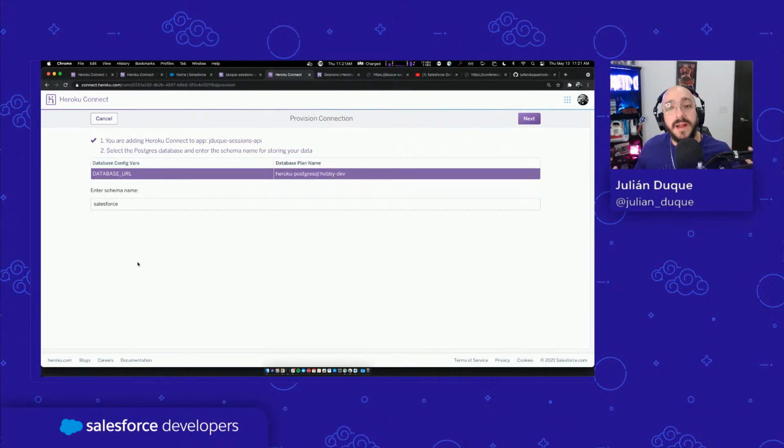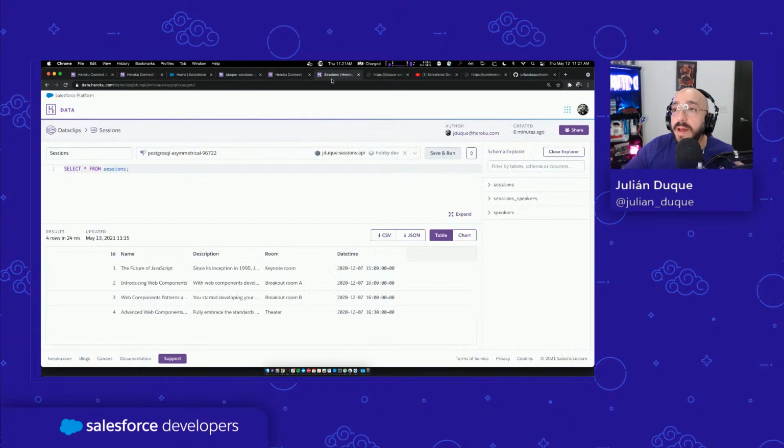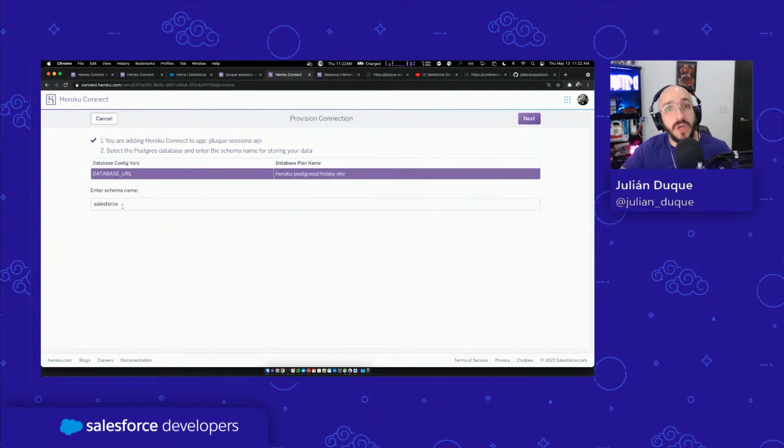A PostgreSQL database has different namespaces where you can have tables. Those namespaces are recognized as schemas. So we have the public schema. The public schema is where we have our tables. So right now we have sessions, speakers, and so on. And this will create a new schema called Salesforce for the tables that Heroku Connect is going to be creating automatically for us. So you don't need to create any table. Heroku Connect is going to take care of that for you.